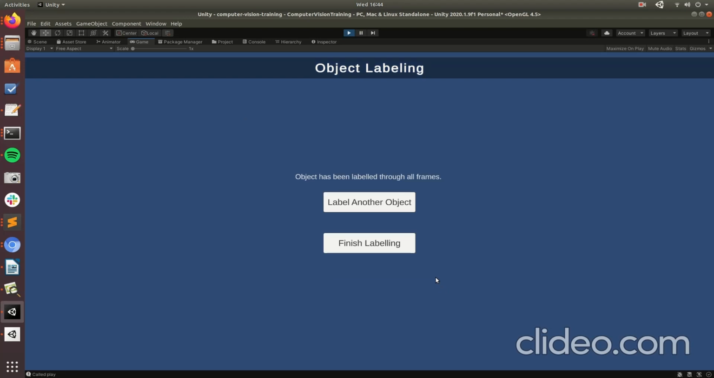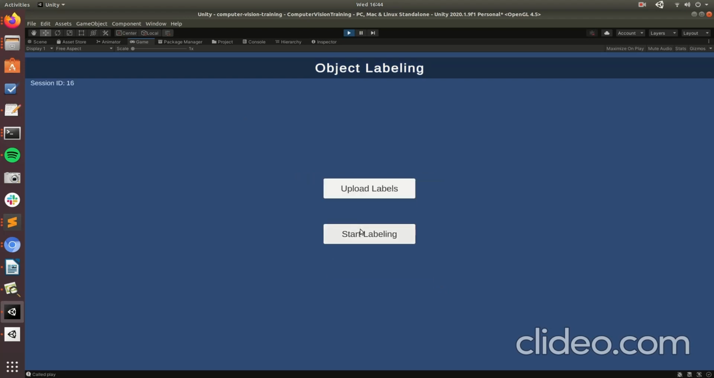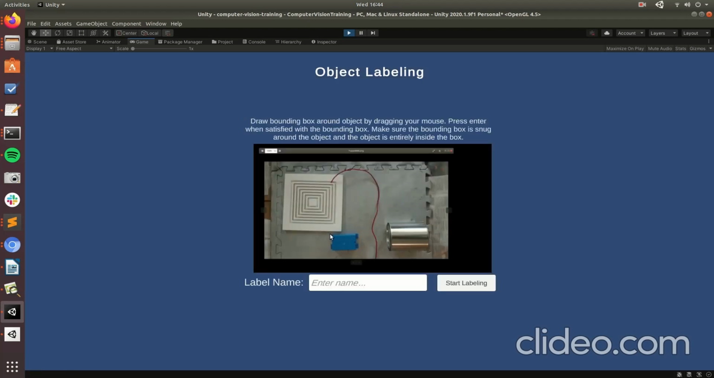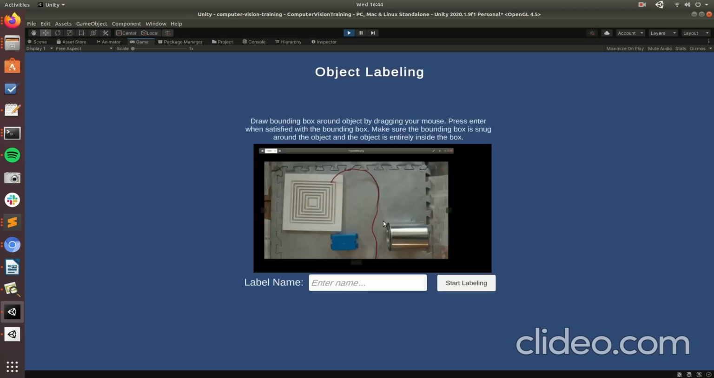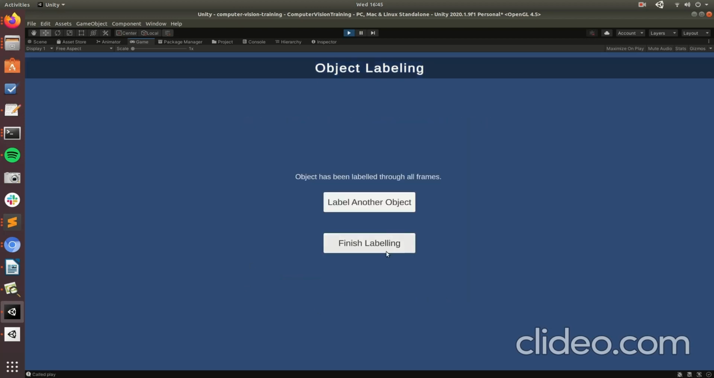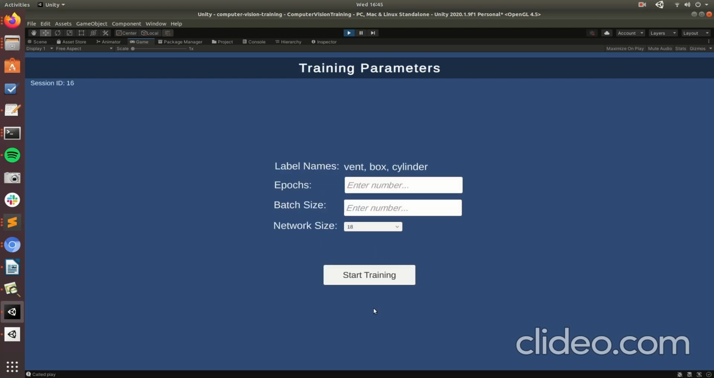Whenever I'm done finishing that, I can label another object where there were multiple objects. Like in this case, I can see that we have multiple objects in our video. So I will label each and every one of them. The idea is to create a labeling box that fits closely around the object and encapsulates the entire object inside it. Whenever I'm done labeling, and I don't have any more objects to label, I can just click on finish labeling.